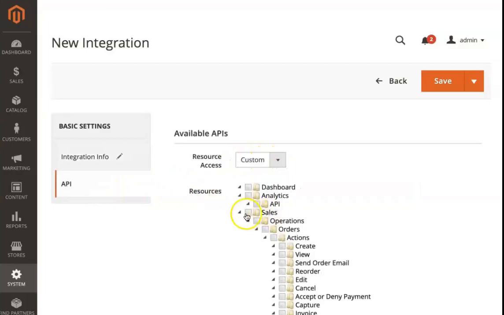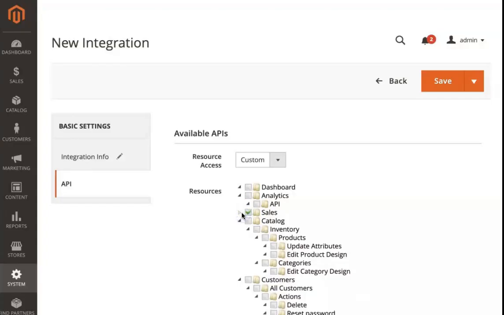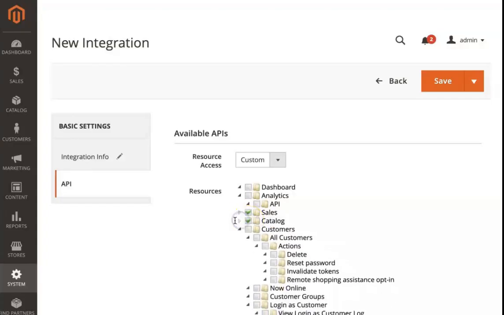Now that we're on the Integrations page, it's time to create a new integration. Look for the orange Add New Integration button located in the upper right corner. Go ahead and click on that.